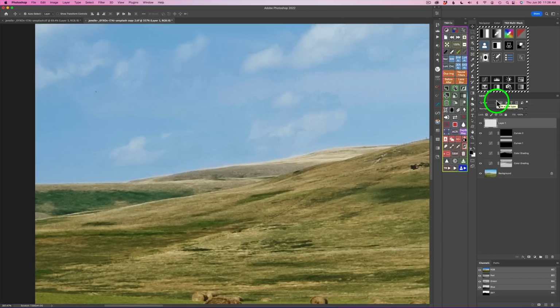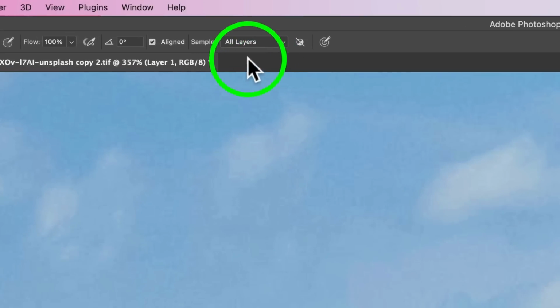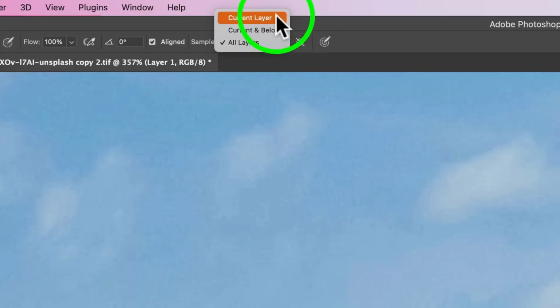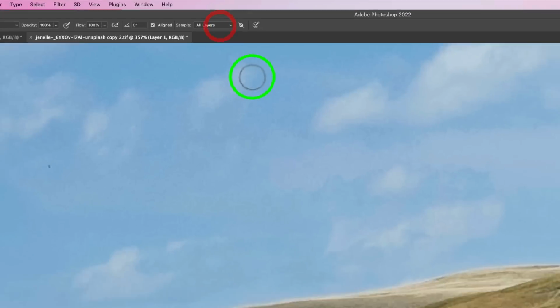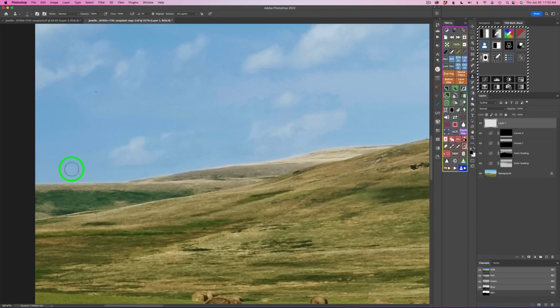Now we need to get a clone stamp tool, so we can click on our clone stamp tool or type the shortcut key S for it. Make sure in the menu bar where it says sample, make sure all layers is set here. If you click on the drop down, you have different choices, but you want to make sure all layers is checked on. I'm also using 100% opacity, so I'm just going to get a very small brush. It may look bigger due to my editing software here.